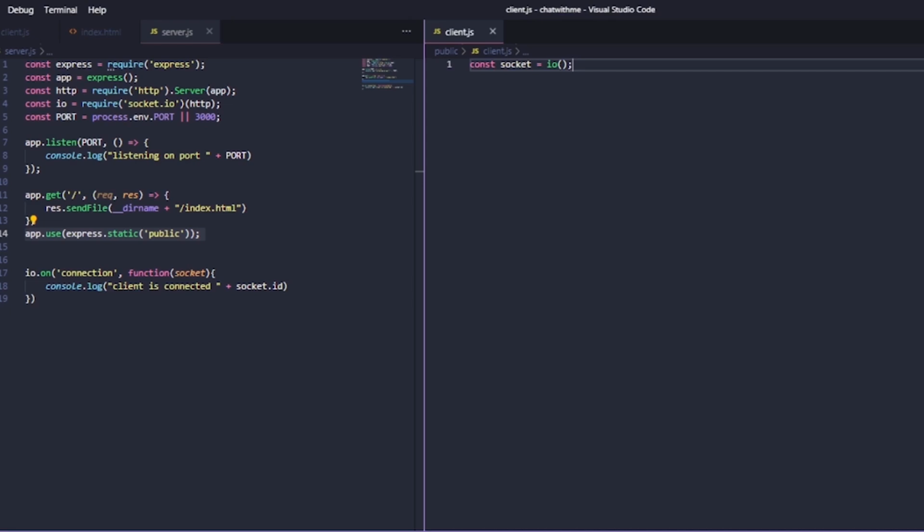So once the client reaches our server, the server is listening for events. And one of the events that is automatically there is the connection event. So then it's going to console.log "the client is connected with the socket ID" once any client connects to the server.